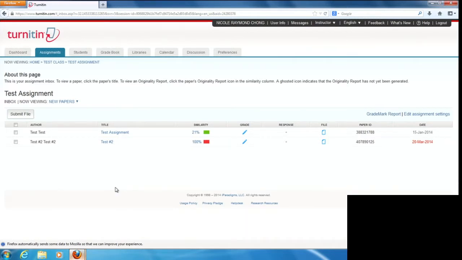So this is what the screen looks like. This is an assignment folder, and I set up just a test class, and this is test assignment 1 and test assignment 2. So I'm going to show you what test assignment 2 looks like.